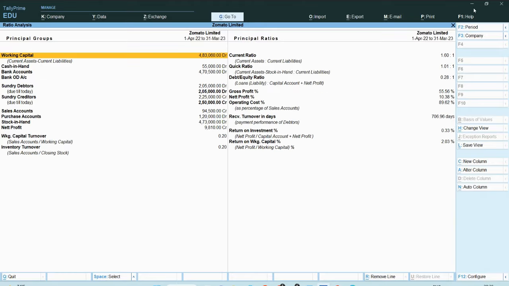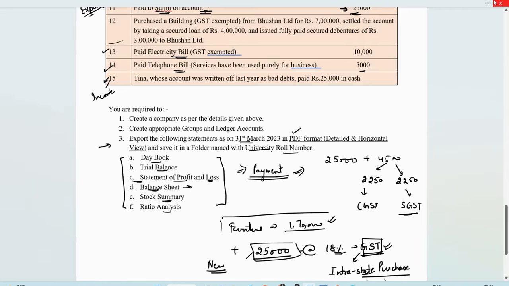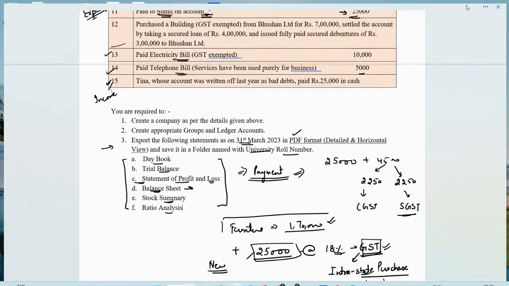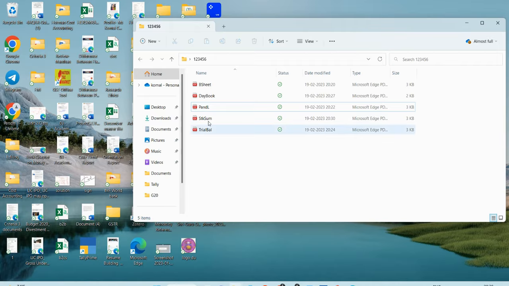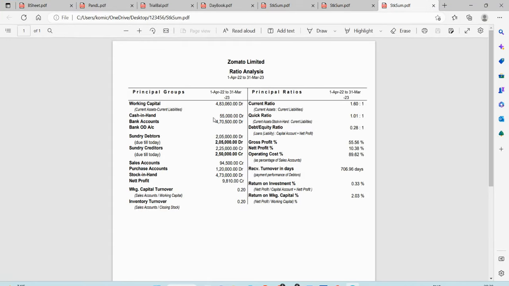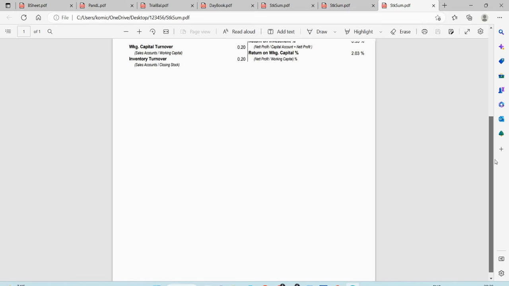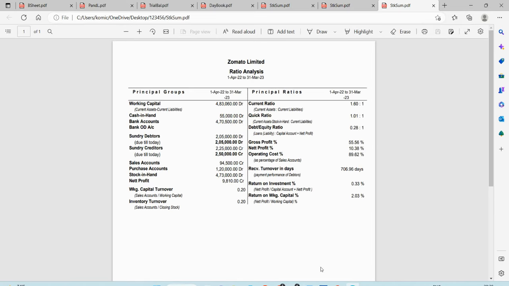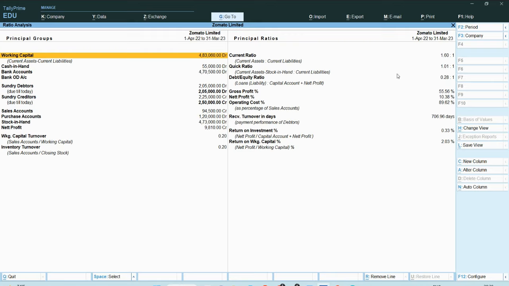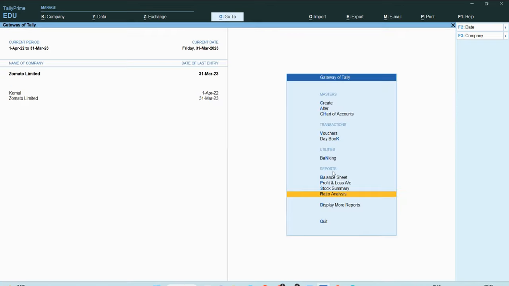Okay, once we are done doing that, we will finally go to the folder that we have created. We have a balance sheet, we have a day book, we have a P&L, we have a ratio, and we have a trial balance. Okay, now there is one more thing. After the question is done, please open and check your ratio analysis. You are also supposed to save the stock summary. The stock summary is missing.